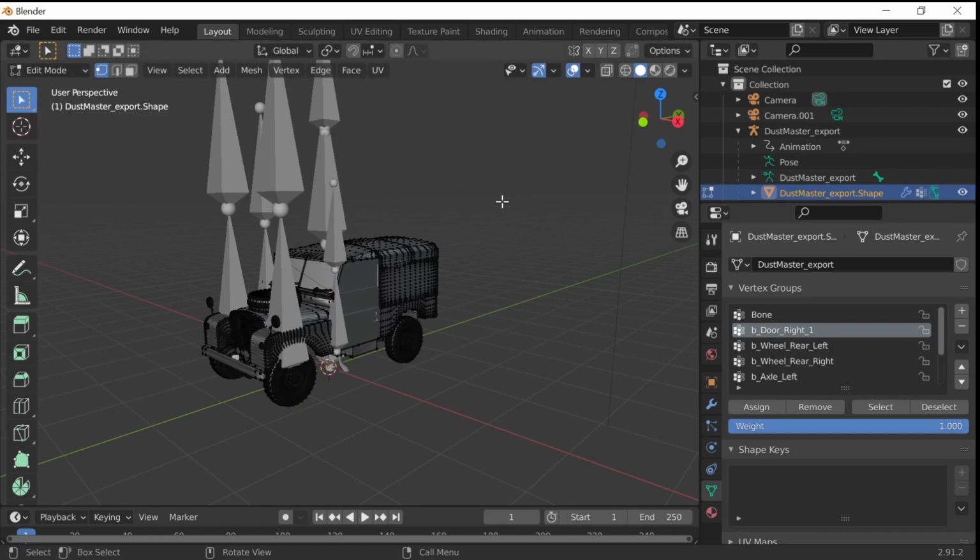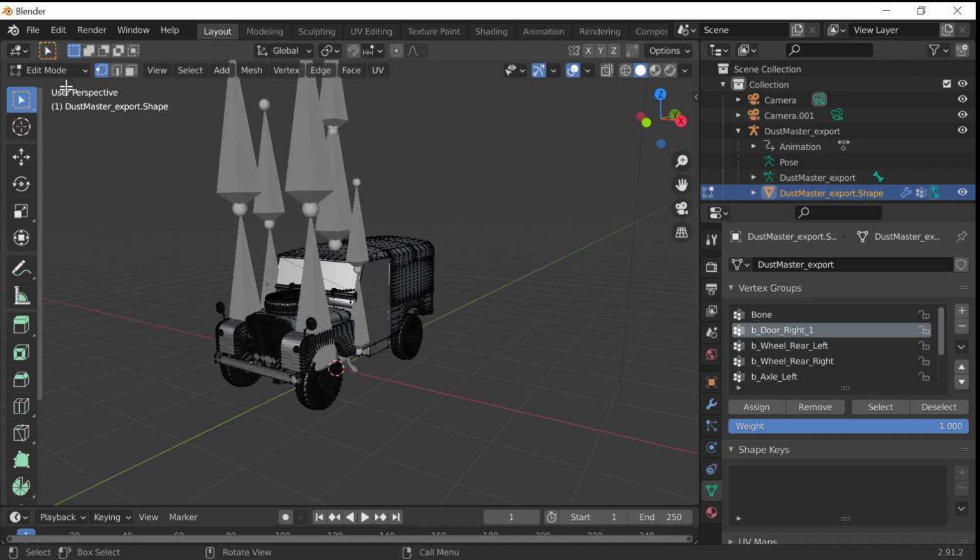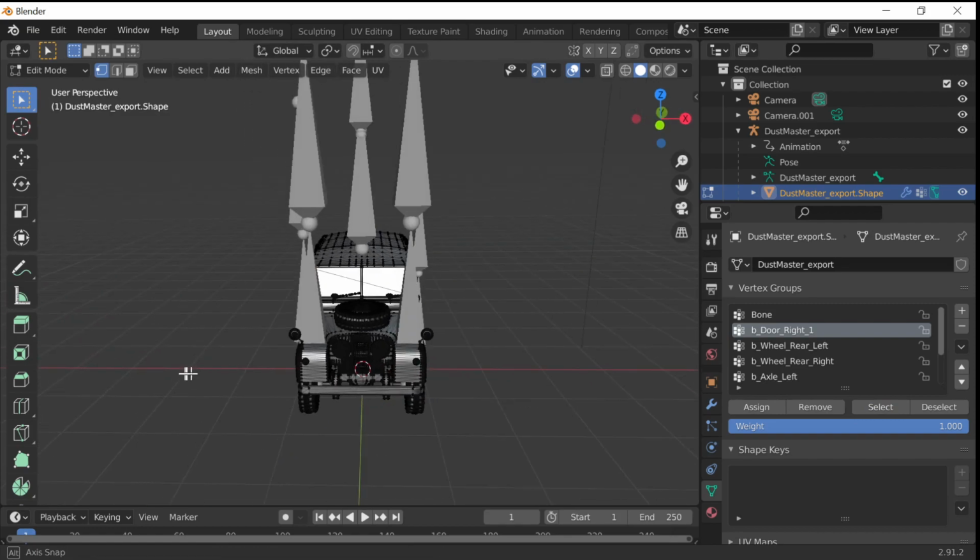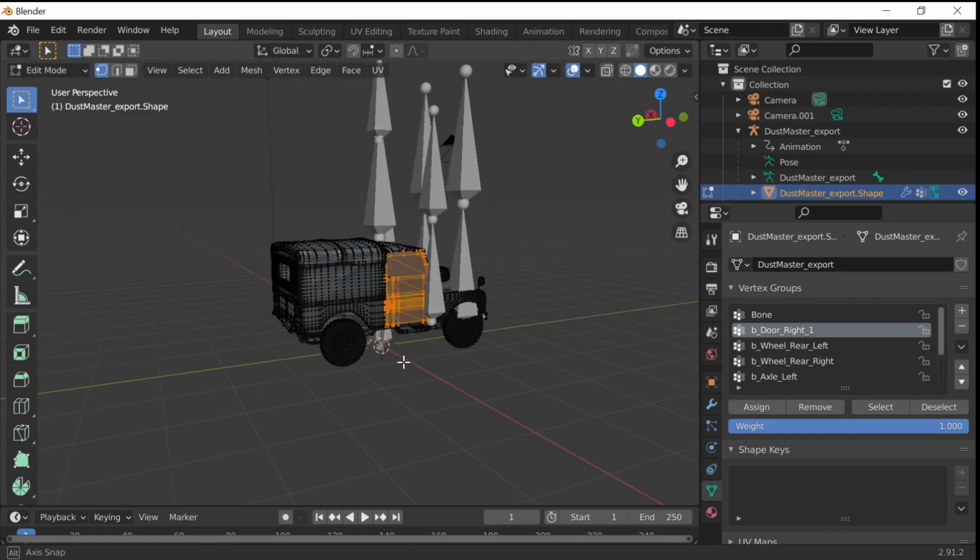This is terrible for a Blender tutorial because I'm terrible at Blender. But we have the object selected, we go to edit mode, and then we go down here to vertex groups. They have things separated out already. If we select that vertex group, you'll see that door is selected. We selected the right door, we hit select, and that selected it.